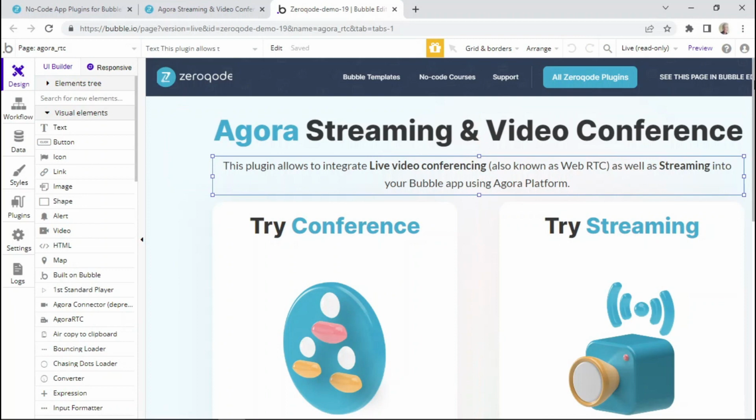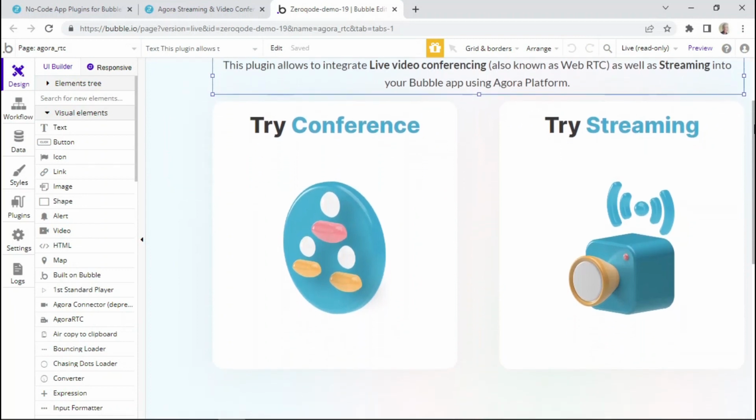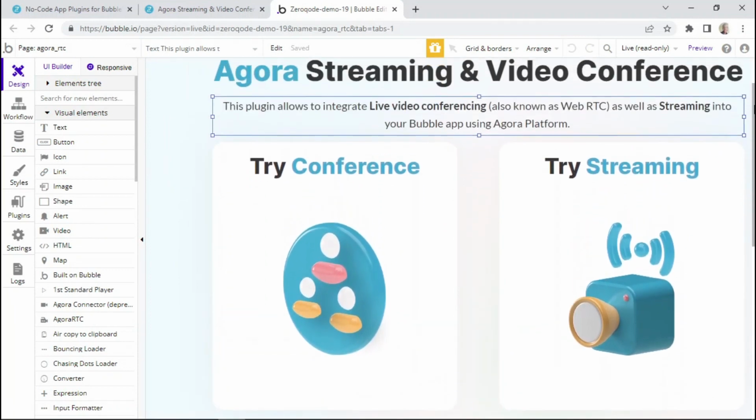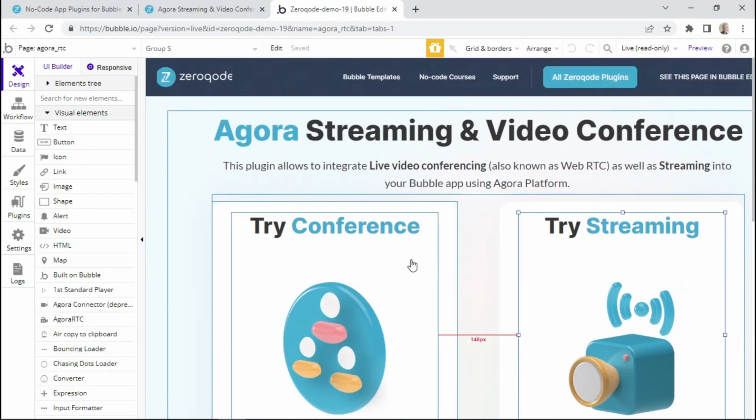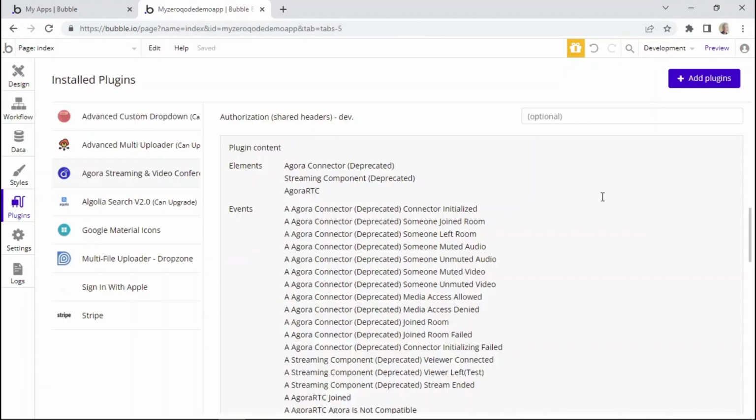And here you go. Now we have landed within the demo editor, where we can examine all the actions, events, and elements to see how they're used so that we can implement them in a similar way within our own app. Alright, so let's have a look at one of the elements. We will check out the Agora RTC element. This element is used for both streaming and real-time calls. In order to set it up, you simply need to paste it on the page, and then you need to configure some of its settings.